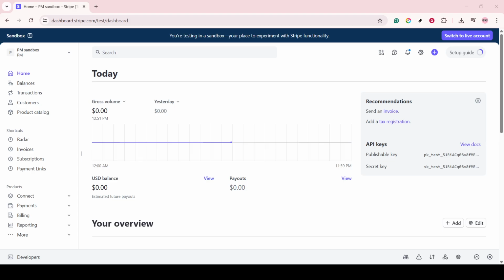ACH, or Automated Clearinghouse, is a popular method for processing bank-to-bank transactions in the United States. It's often used for recurring payments and direct deposits, providing a reliable and often cost-effective way to manage finances. Let's walk through the process of enabling ACH payments on your Stripe account, step by step.